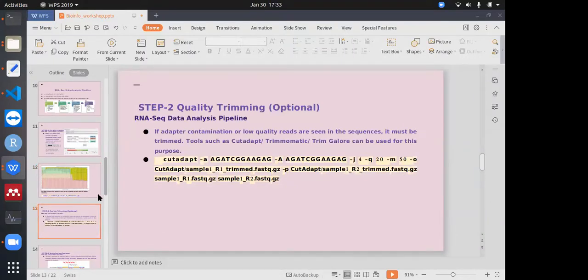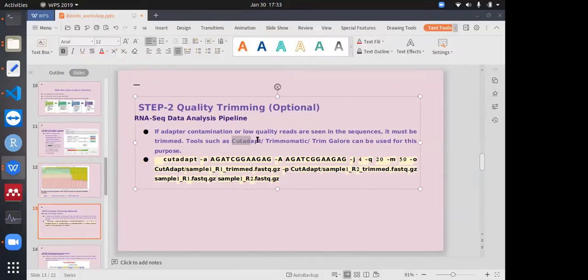Yes. So how are we going to trim the unnecessary portion? There is software. The adapter contamination and low quality reads must be trimmed. There are Cutadapt and Trimmomatic. These are the software tools that we can use, and this is the command line that we have to use.